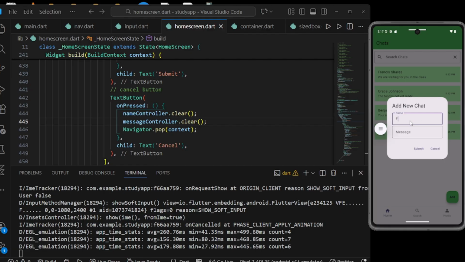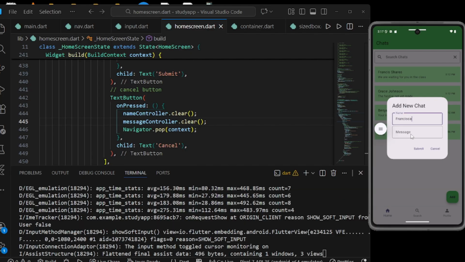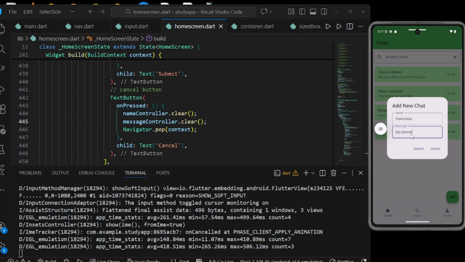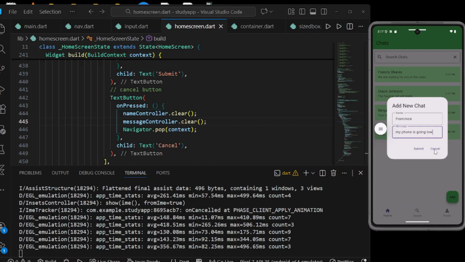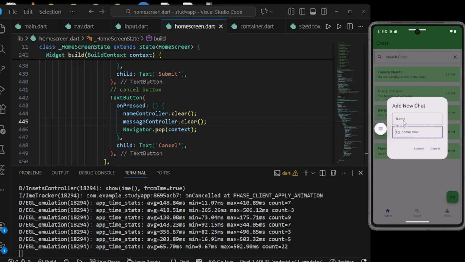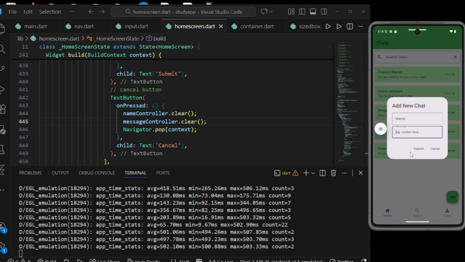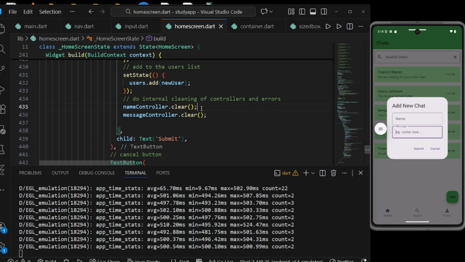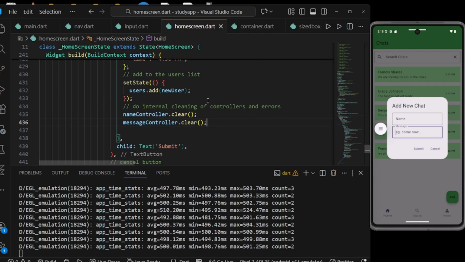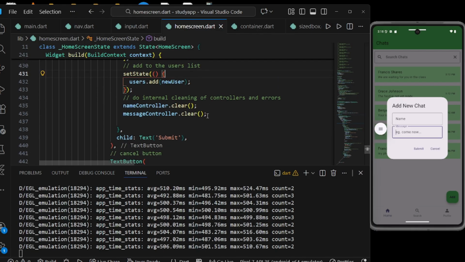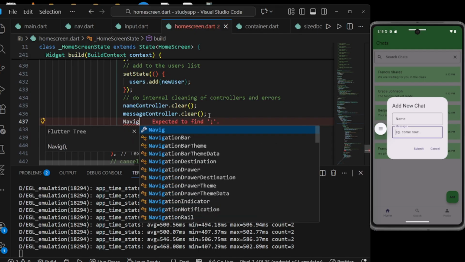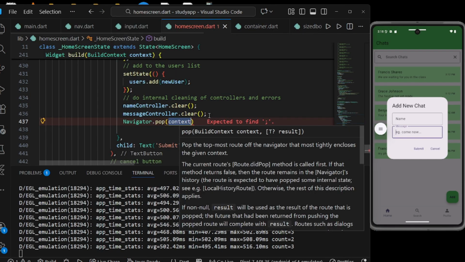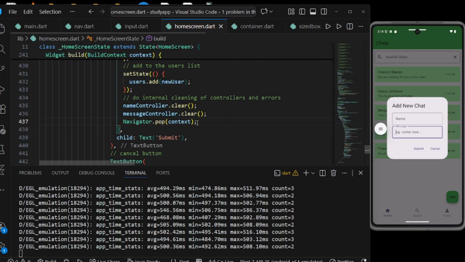So let's add Francisca. My phone is going low. So let me submit. Right after I submit, I want this thing to go. I want the dialogue to also go. I don't want it to be watching my face. So what we do is that after we add and clear these controllers, let's make sure that we do navigator dot pop context. Yeah, the pop will make sure that everything goes. It will not be watching our face. Let's do hot restart.